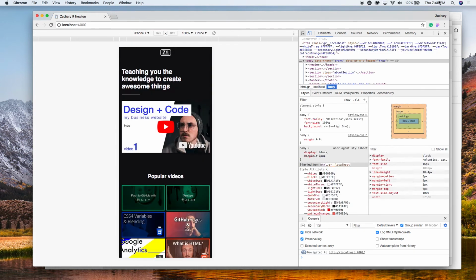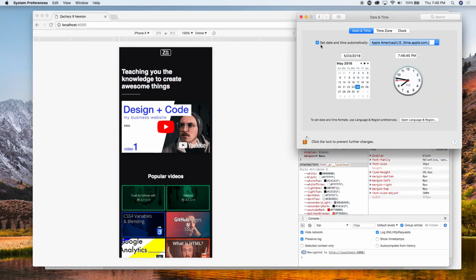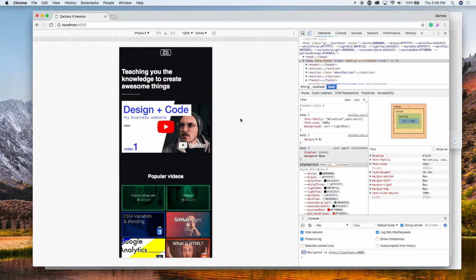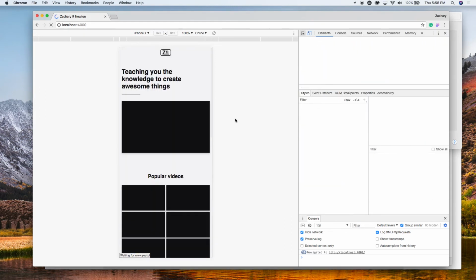Right now it is after 6 o'clock, as you can see. So it is showing the dark theme. So what I'm going to do is come over here and change my time to before 6. Let's go like 5. Let's do 5:58 for now. Save that. I'm going to come over here and refresh this page.